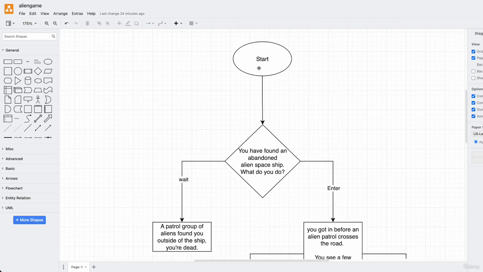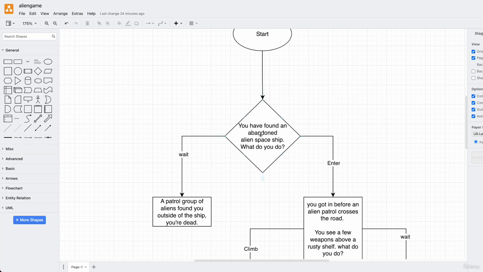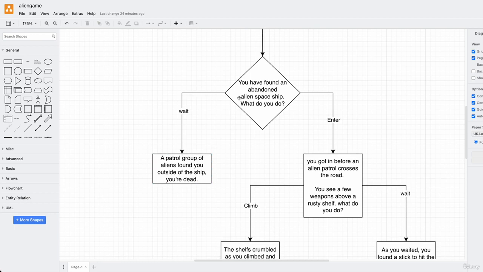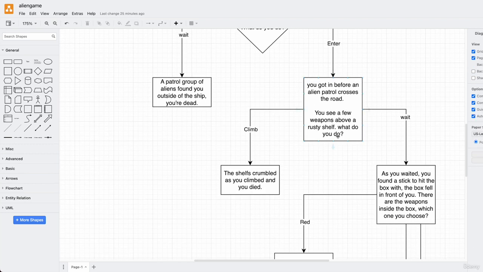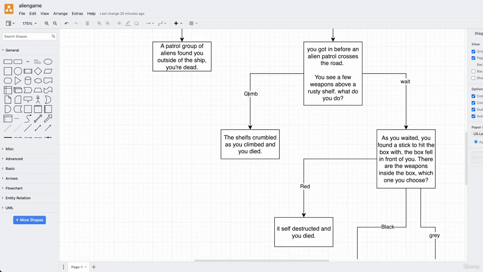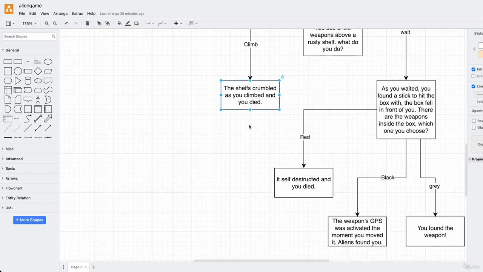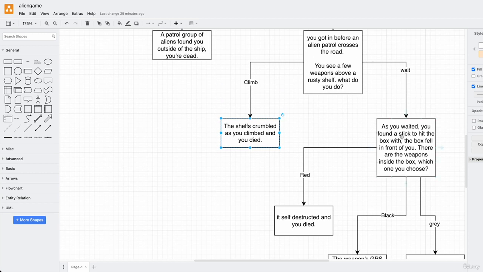So we start the game, and it starts with saying you have found an abandoned alien spaceship. What do you do? You've got two options, wait or enter. If you wait, it says a patrol group of aliens found you outside of the ship. You're dead. Enter, and then you go in, and it says you got in before an alien patrol came across. You see a few weapons above a rusty shelf. What do you do? You climb or wait, and if you climb, you die. The shelves crumbled as you climbed and you died.